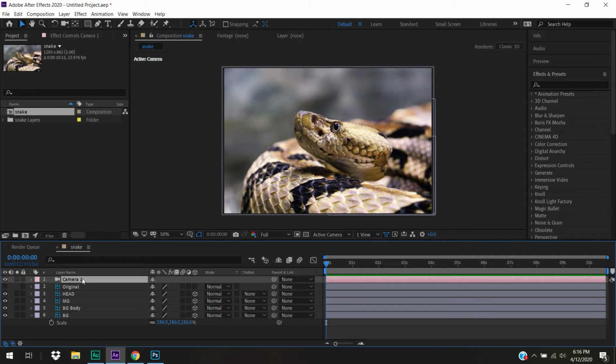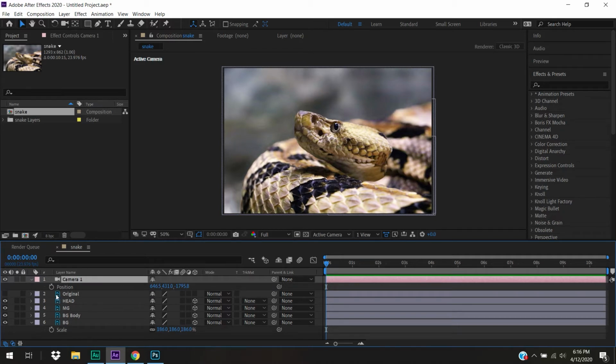All right, so I've created my camera here, and now to make the parallax effect work, I'm just going to click P for position on my camera. I'm going to create a keyframe. So at this point, everything looks good. I'm going to move forward. I'm going to make my parallax last about 4 seconds. Yours can be longer or shorter depending on what kind of action you have going on there, or how far you want your camera to move.